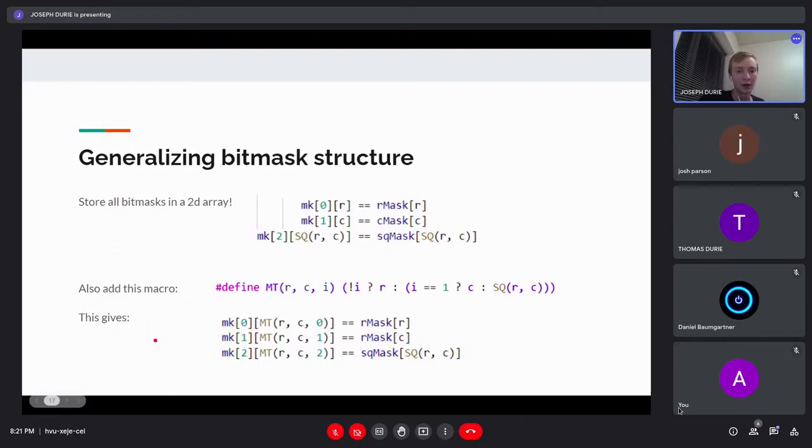So the first thing we're going to do is generalize the bit mask structure we have. So rather than having three separate arrays, one for rows, one for columns, one for squares, we're going to have one 2D array that's basically just combining all those arrays. So mask 0 is just our row bit masks. Mask 1 is our column bit masks, and mask 2 is our square bit masks. So all we're doing is taking those three arrays and shoving them into one 3 by whatever array. And one other thing we need to add to make this work is this MT macro, which is the mask type.